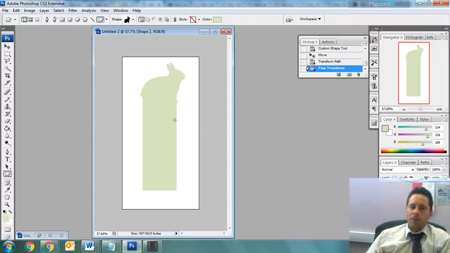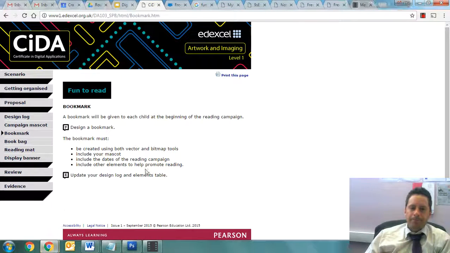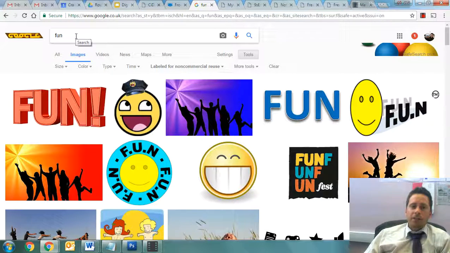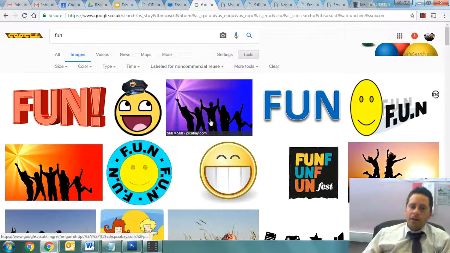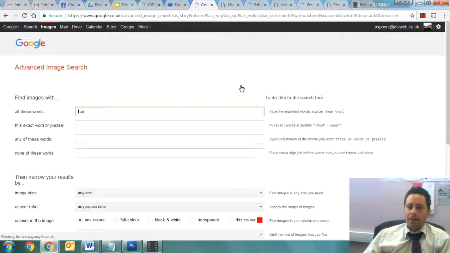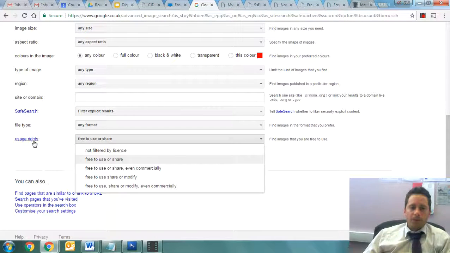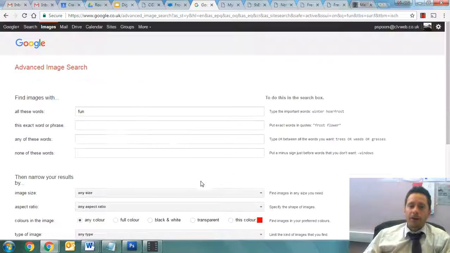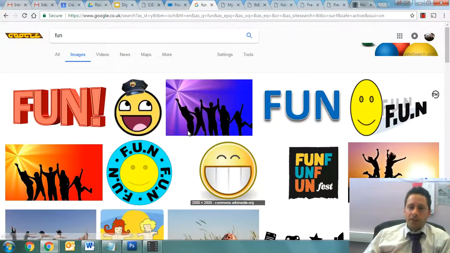Now I need to get the mascot on at some point. Before I do that, it also says I need to use a bitmap tool. So to do a bitmap, there are a few ways I can do that. I can get bitmaps from the internet. So I've just typed in fun there because I want it to look like reading's fun. That's part of the idea of this campaign. But rather than just going for anything that comes up, I've changed the settings in advanced search to the usage rights free to use or share. So that means I'm allowed to use these images. They're not covered by copyright. I've got permission to use them. So I've done that. I've searched and these are the images that have come up.